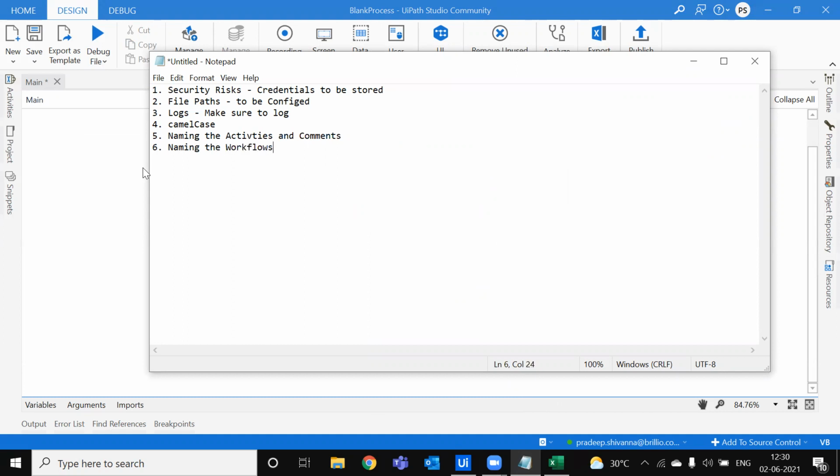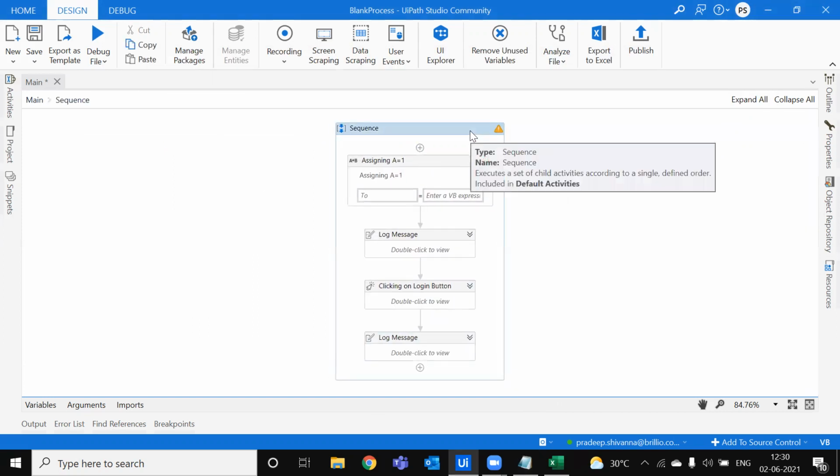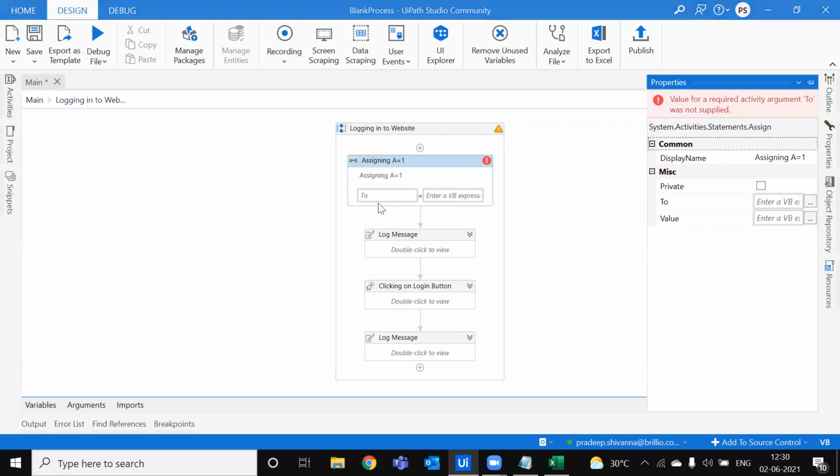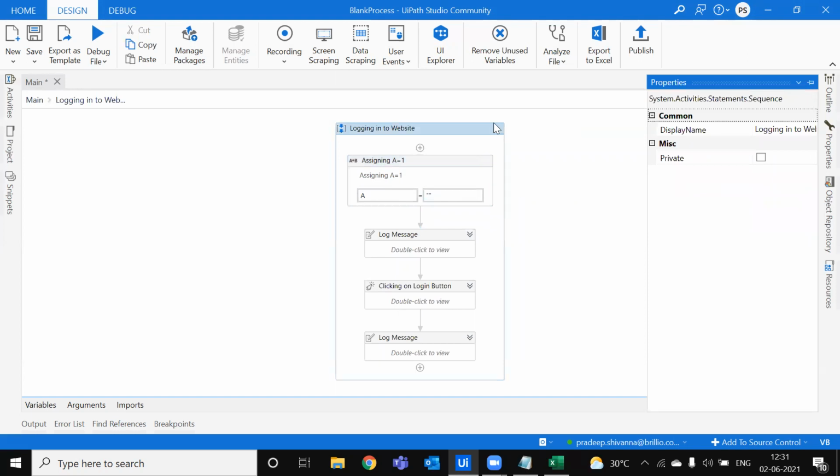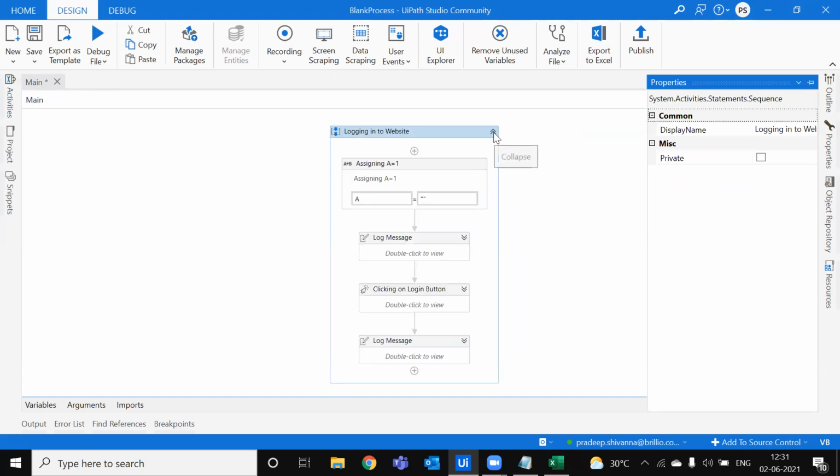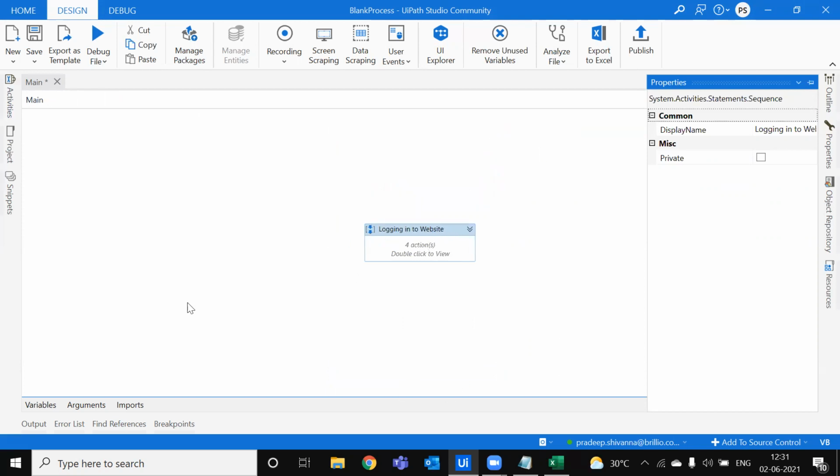Sixth one is naming the workflows. For example, logging in to the website, you need to maintain a proper naming convention for every sequence, so that you can invoke it later in any other workflow if it is required for any other purpose.